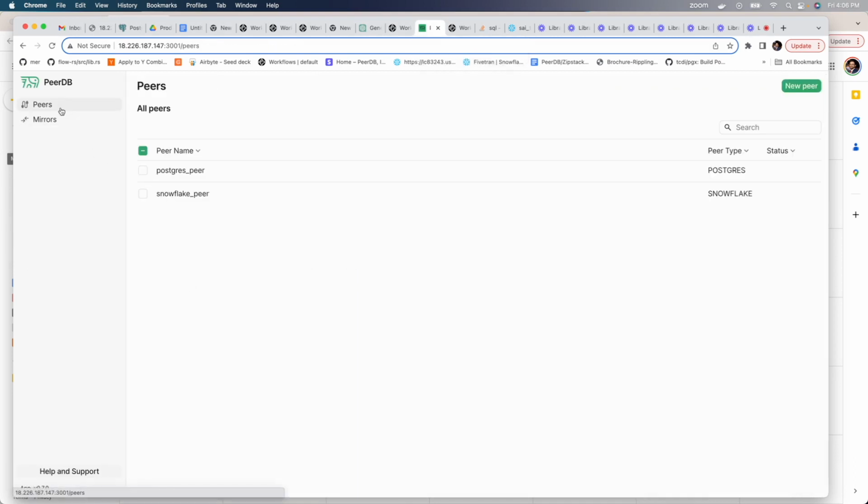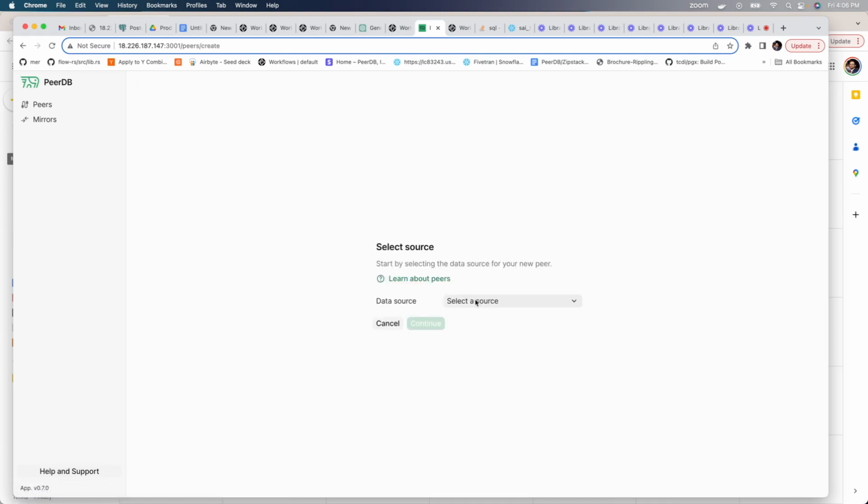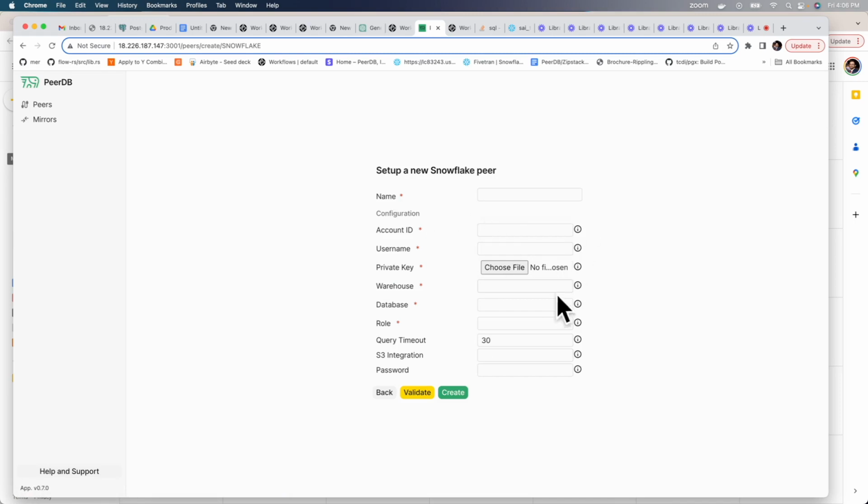So in PeerDB, I have the peers that are created. If you see, I have the Postgres and Snowflake peer. I did this beforehand, via the UI itself. You can click on the new peer, select Snowflake, fill out the Snowflake credentials, and the peer will be created. I did the same thing for Postgres as well. And Postgres can be any Postgres database on RDS or Azure or GCP or on-premise, it can be anywhere.